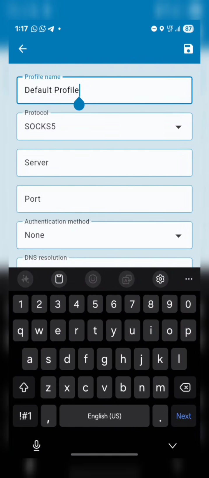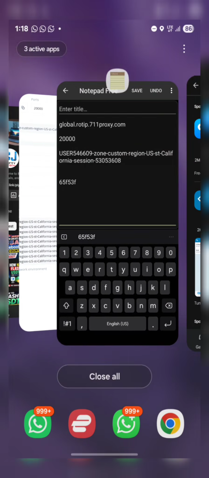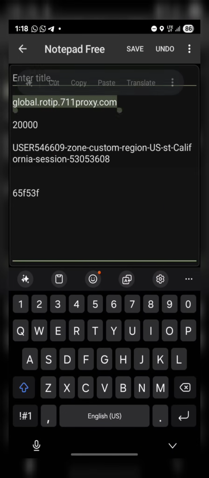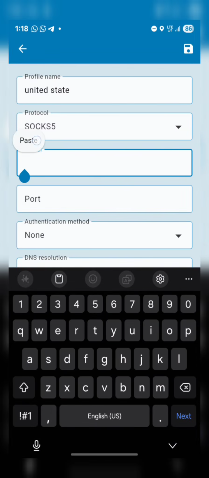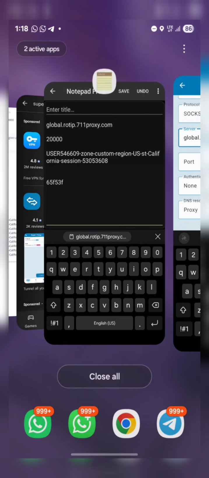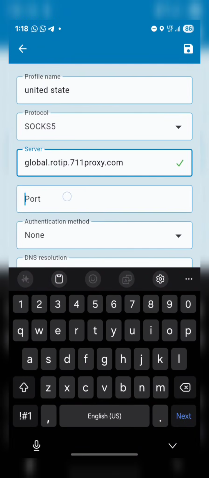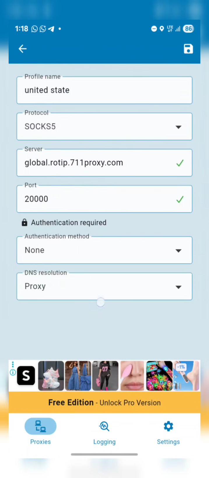In this profile name, you can put anything there. Let's just write United States. This protocol is subscribed. The server name is still the same as the first one here. You just paste it, and it will check mark. The port is 20,000. The authentication method, you change it to username and password.